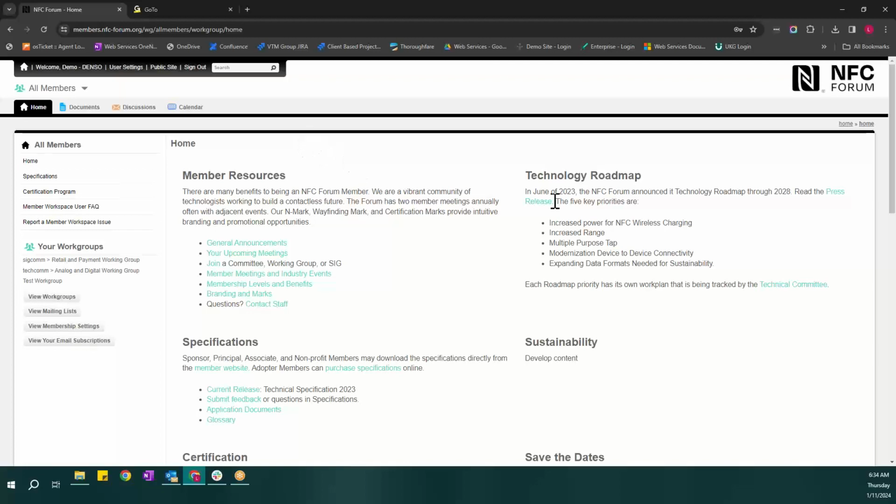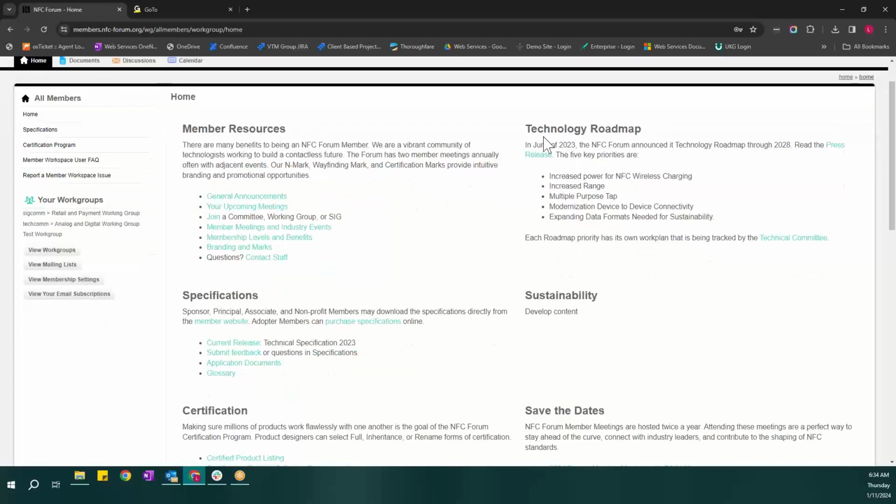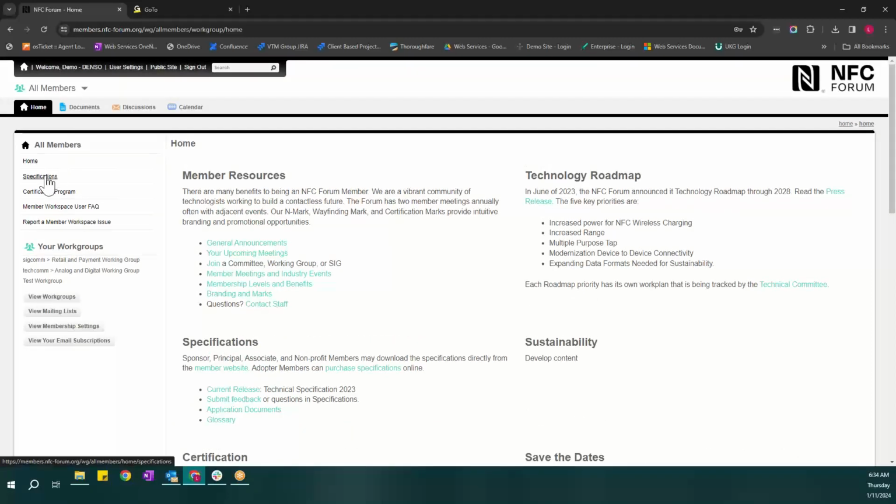The team has added a variety of resources. You have it on this landing page as seen here: member resources, technology roadmap, and so forth. And you also have items on the left-hand side, such as links to specifications, information on the certification program, a pretty general user FAQ if you have any questions along the way. And last but not least, a report of workspace issue. That form gets sent and we can work with the team to address any issues that are found. So that's your new members landing area.